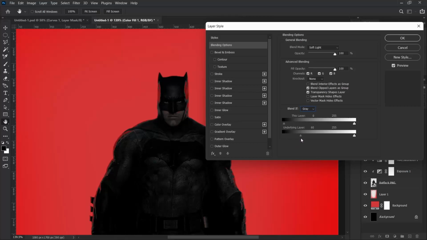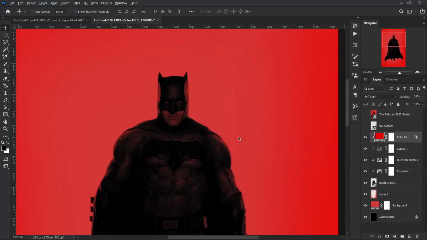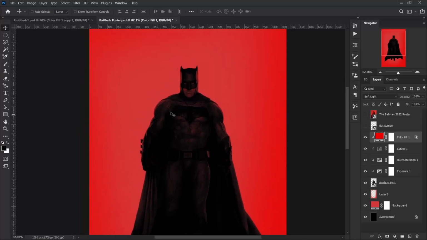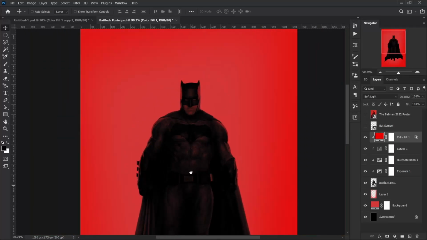So let's press Alt and click on the left part of the slider, and just detach them and bring it back to 0 so you can create a very smooth transition. Maybe I think 80 is fine. Okay, and just press OK. So now that we have added our highlights, we have changed the color of our highlights.